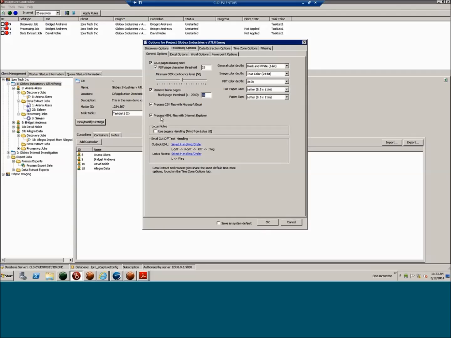Processing HTML files with Internet Explorer, this generally tends to be the preferred model because it'll look more like it's expected to display. If you turn that off, it's going to use essentially a text editor type layout, again, which is similar to the CSV to Excel type structure, where it's just going to show all the native HTML code versus the displayed intent.